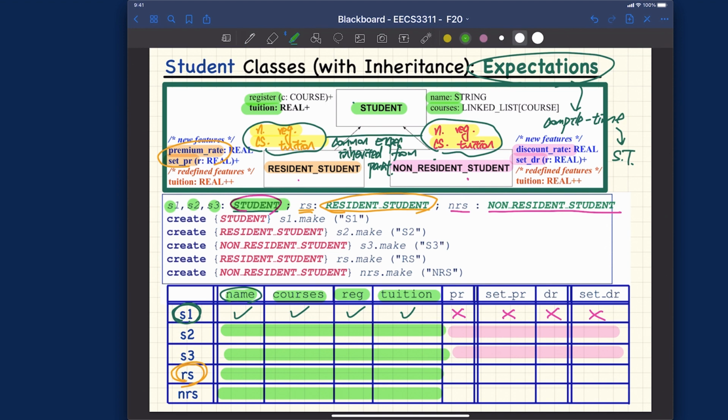So that means we're going to do this. Premium rates and set premium rates will be okay. On the other hand, the discount rate and set discount rate are outside the expectation for resident students. And symmetrically, the discount rates and set discount rates are the valid expectation for the non-resident students. That's the NRS static type. And then the premium rates and also set premium rates are the expectation for the resident students, which is outside the expectation of non-resident students. Hopefully you can see the pattern over here.